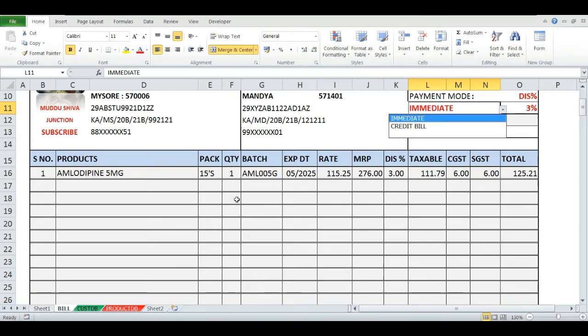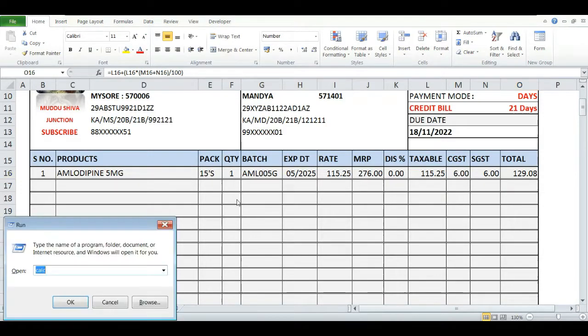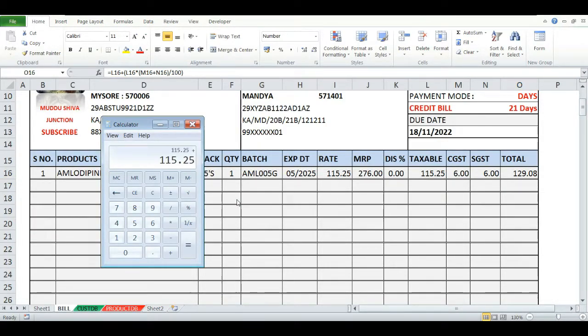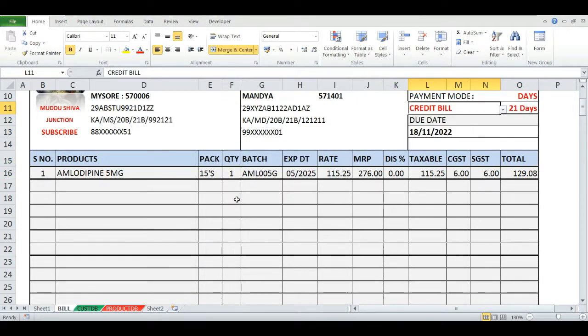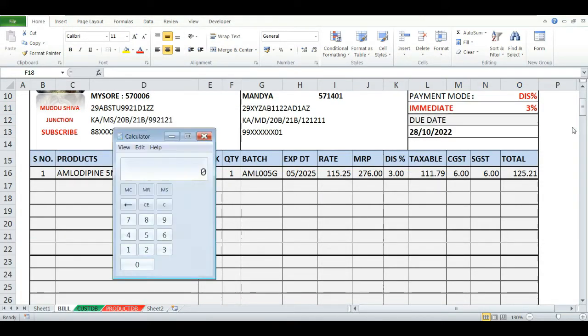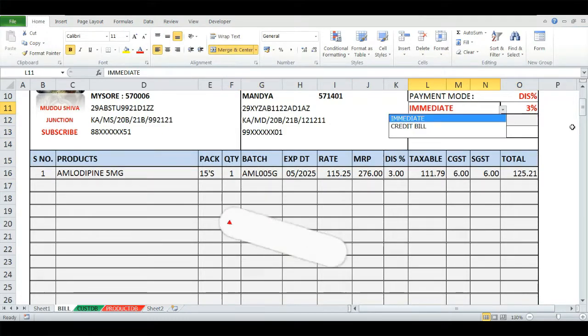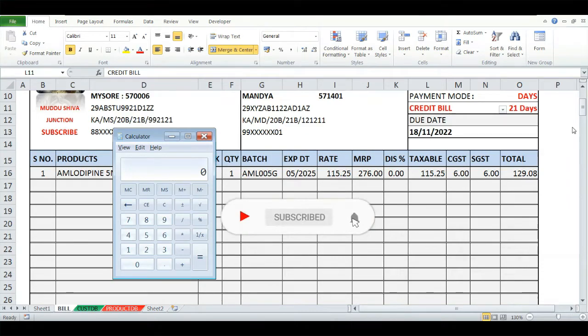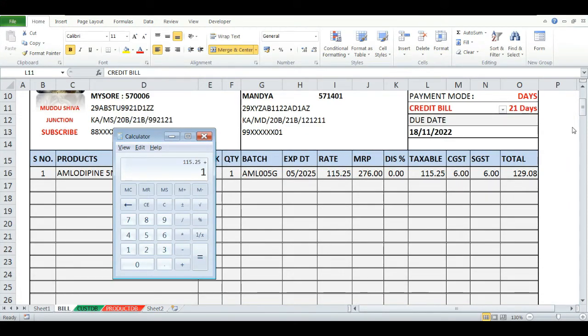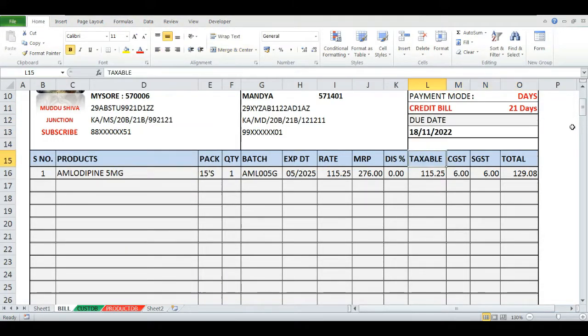So if I select credit, it will show $115.25 plus 12%, it is total 129. If I select the other mode, then 111.79 plus 12%, then total is 125.21. If I select the payment mode as credit bill, then taxable 115.25 plus 12% is equal to 129.08. The formula is correct.